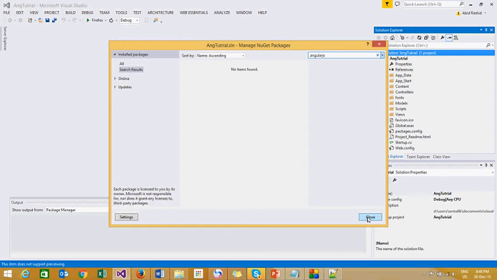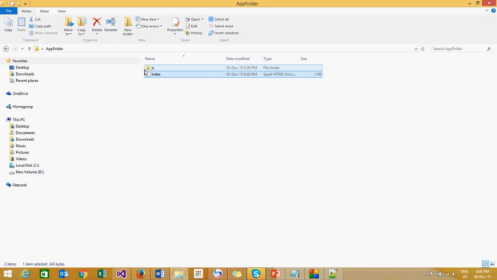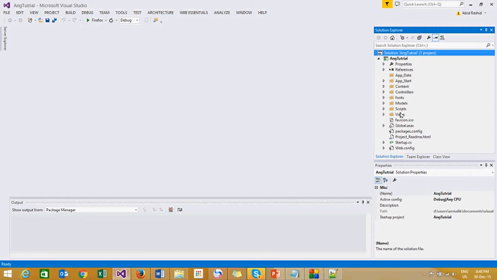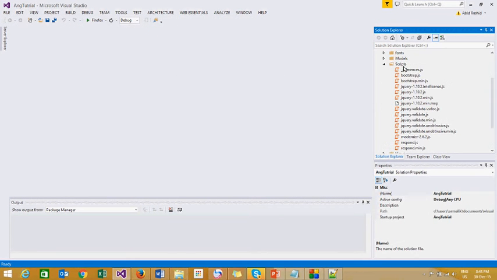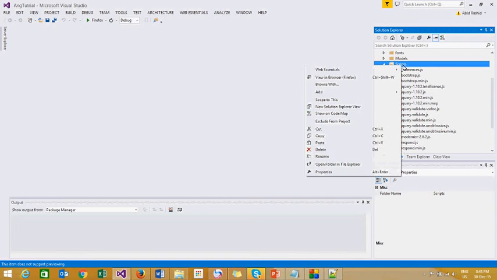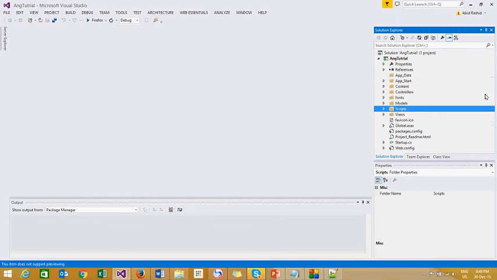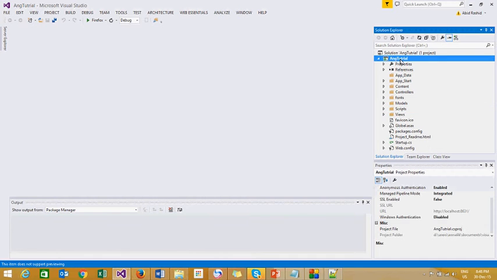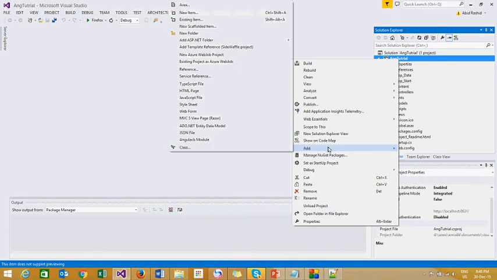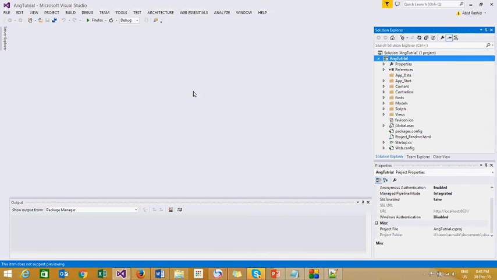What I'll do is copy the same file from here and put it into my script file, and that's it, and we can start using Angular. What I'll do here is add an HTML page, and we'll start working on HTML page 1. I'm not worried about the page name, and I'll just start coding on this one.